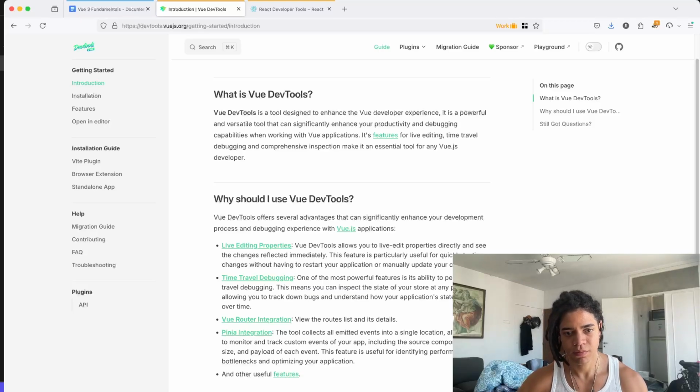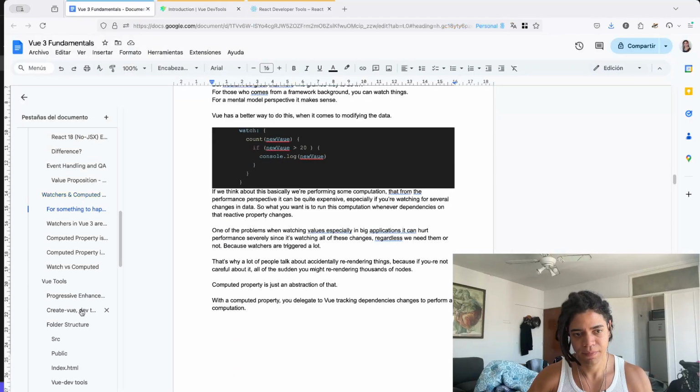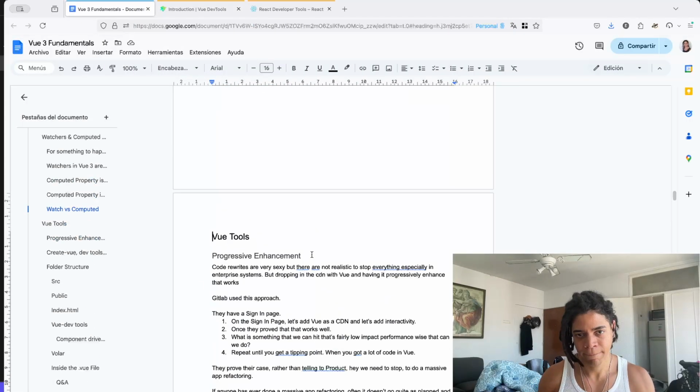And so I know that we've gone through all this, and some of you might be thinking, well, who builds web apps this way, right? Because after all, every sort of modern tech stack you'll see always talks about build tools and that kind of thing. And to be honest, progressive enhancement is very much a thing that continues to exist to this day, even though it's not talked about a lot, right? Code rewrites are very sexy, but the truth is, when you're dealing with enterprise systems, it's just not realistic to stop everything that we talked about before and write new features. But dropping in the CDN with Vue, having it progressively enhanced, that all works.